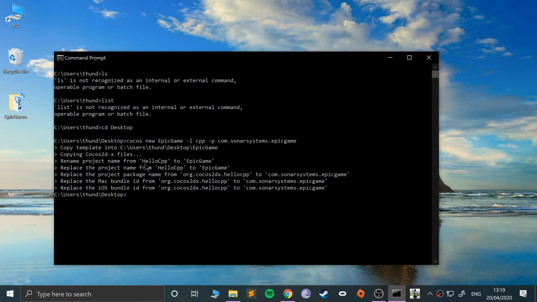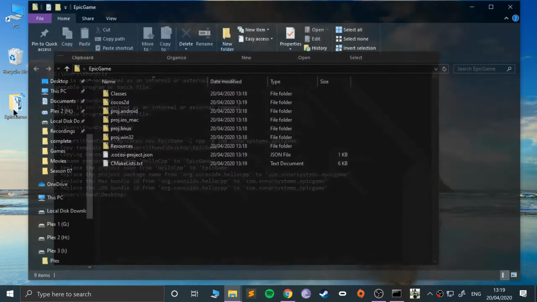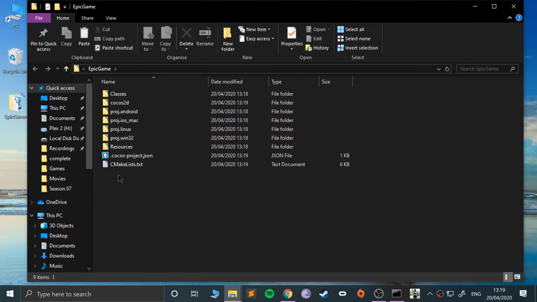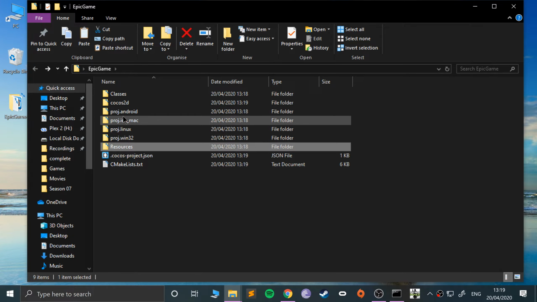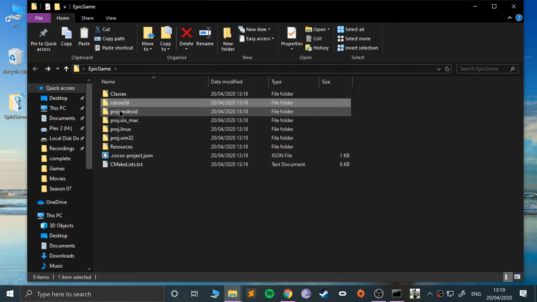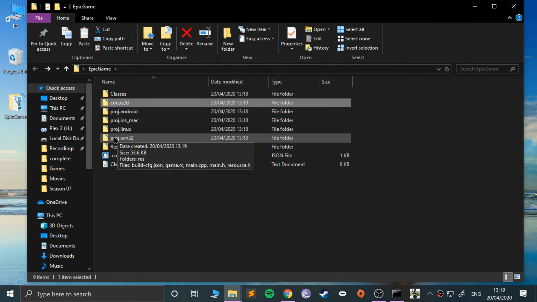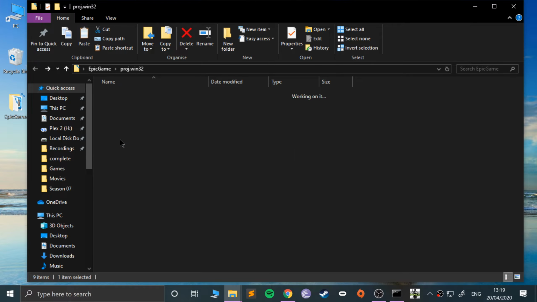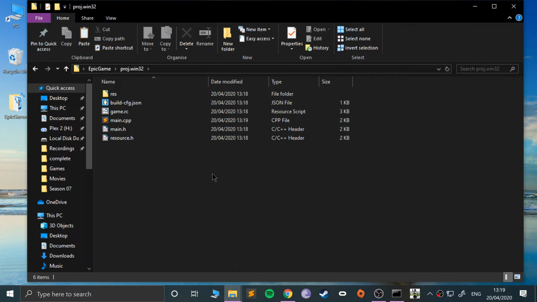Yay, it is done. Okay, so we'll still need the command prompt. If we open up our project folder, we have classes here, we have resource files here, and then we have the Cocos library and then project files. The one we are interested in is project.win32. So open that up. At the moment, that's one other thing I forgot to show you.